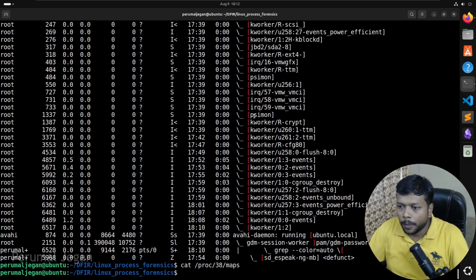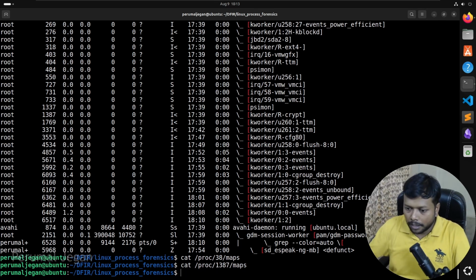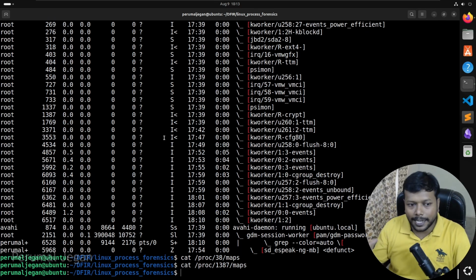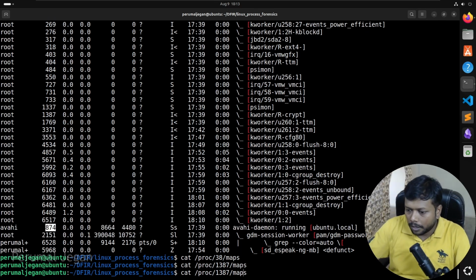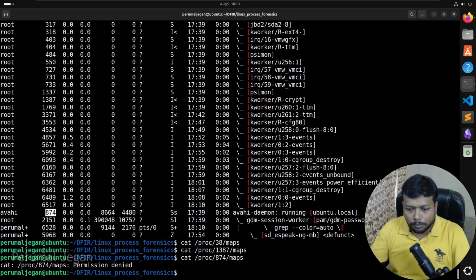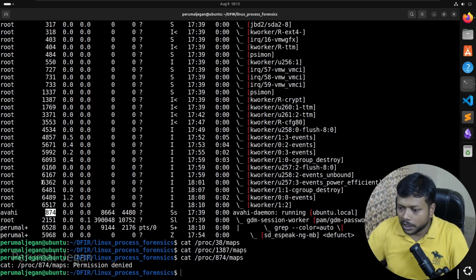Let's try another one. How about taking this one, r-crypt? The process ID is 1387, so let me do the same. 1387, and here I don't see anything because it's a legit kernel thread. And let me check this one, 874. Permission denied, but I don't think it possesses any suspicious stuff. It is a typical kernel thread, I suppose, specific to Ubuntu.